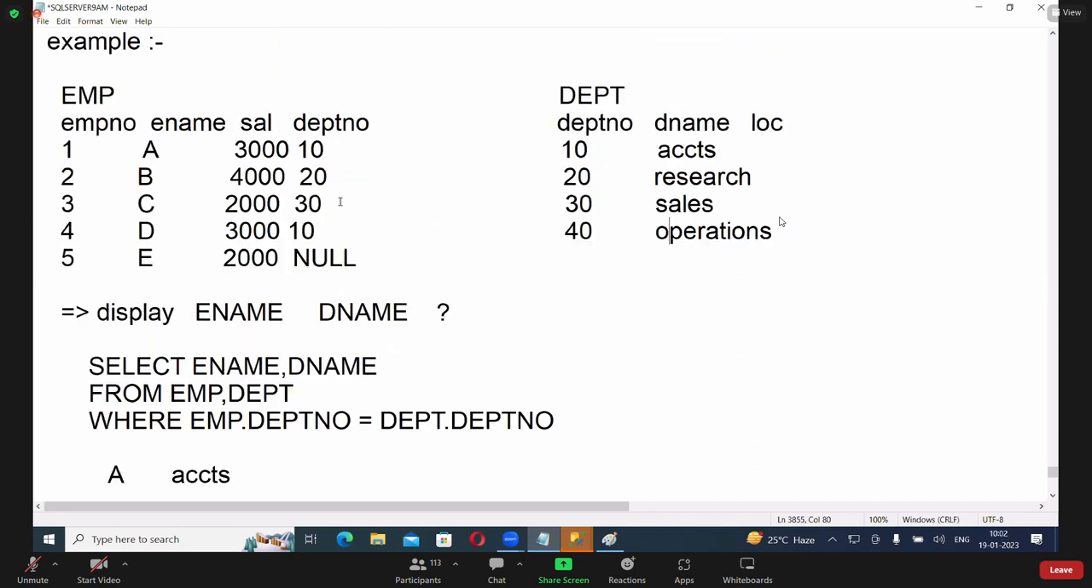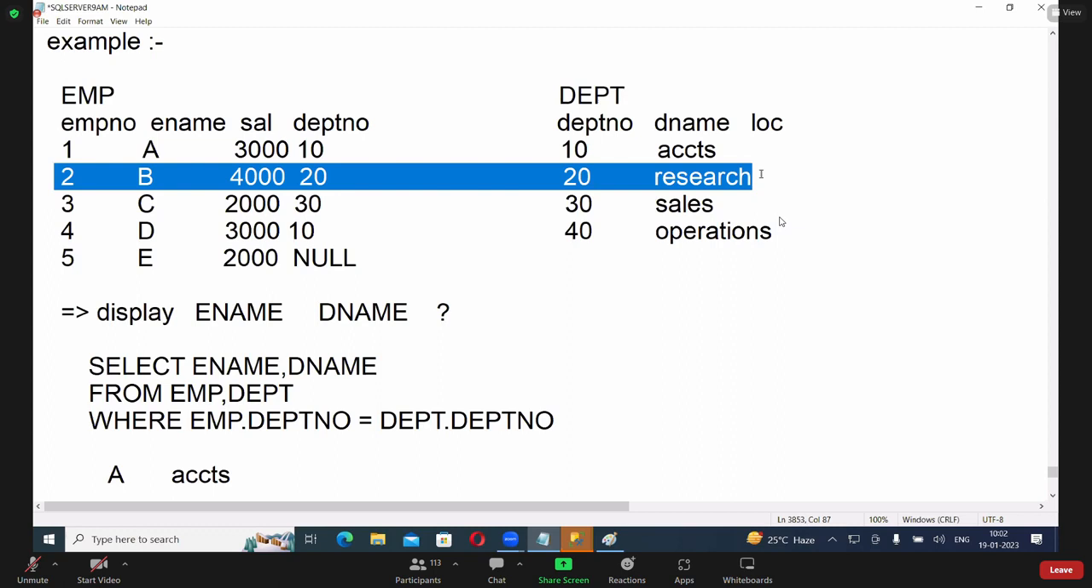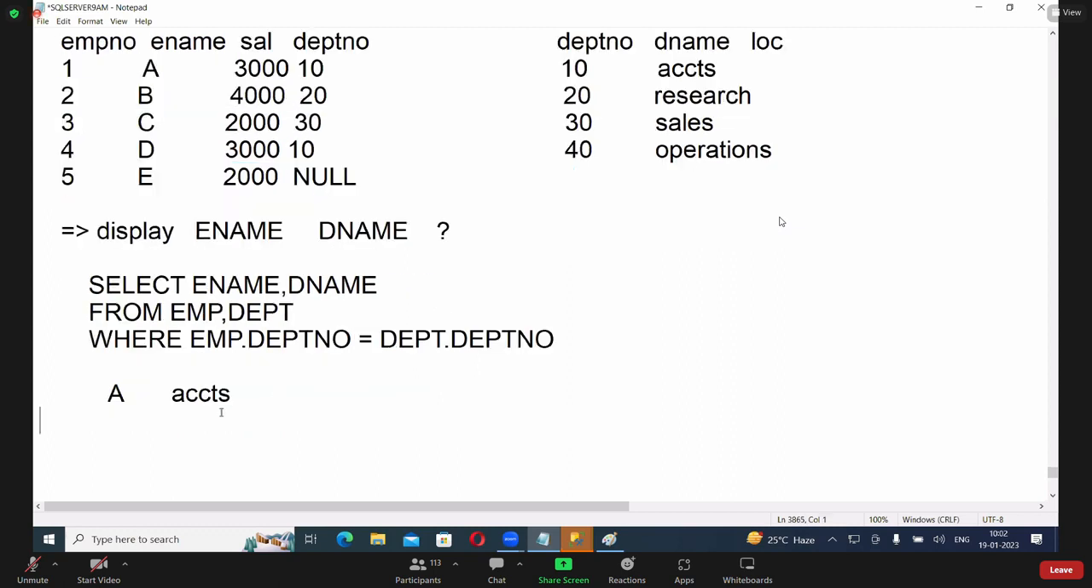Now, next it goes to what? First one is completed. Go to the second one, 20. 20 compared with 10, not matching. 20 compared with 20, match found. Once a match is found, this is joined to this one. So these two rows become one row. What are we selecting? Name. What is the name? B.